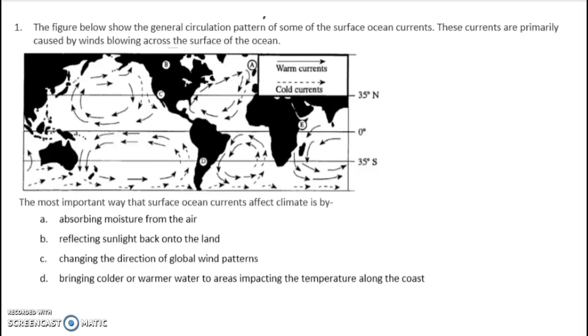A. absorbing moisture from the air, B. reflecting sunlight back into the land, C. changing the direction of global wind patterns, or D. bringing colder or warmer water to areas impacting the temperature along the coast.